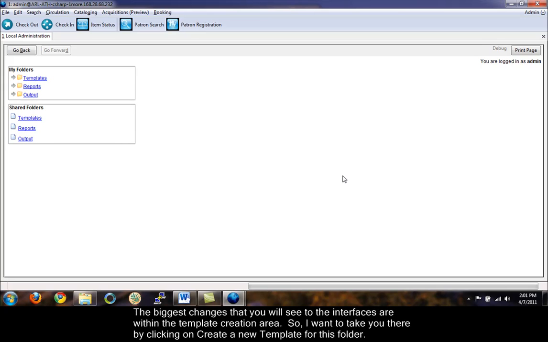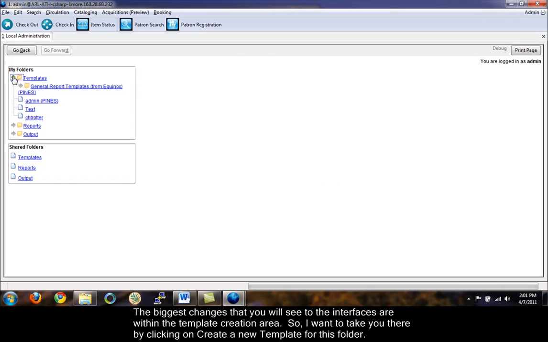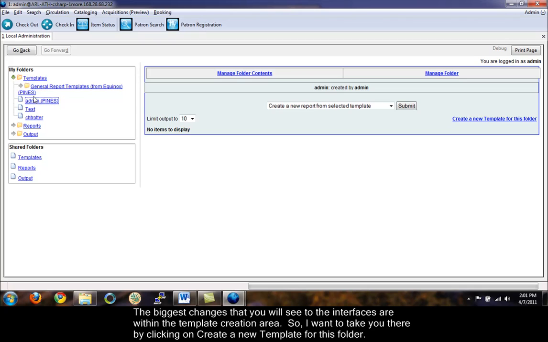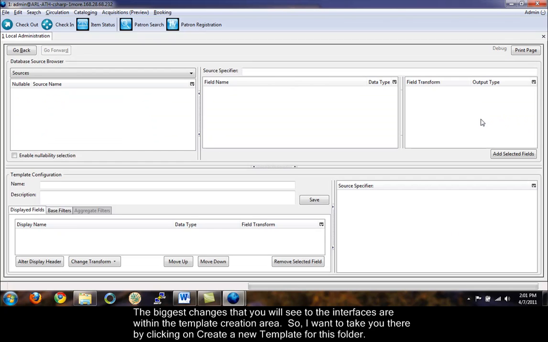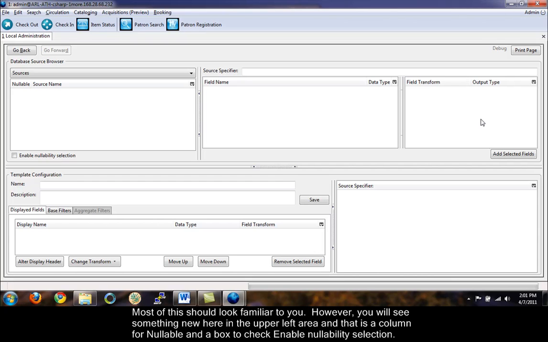The biggest changes that you will see to the interface are within the template creation area. So I want to take you there by clicking on Create a New Template for this folder. Most of this should look familiar to you. However, you will see something new here in the upper left area, and that is a column for nullable and a box to check Enable Nullability Selection.